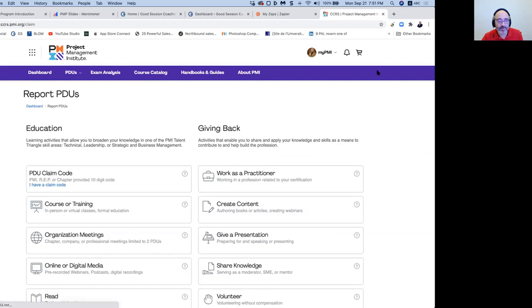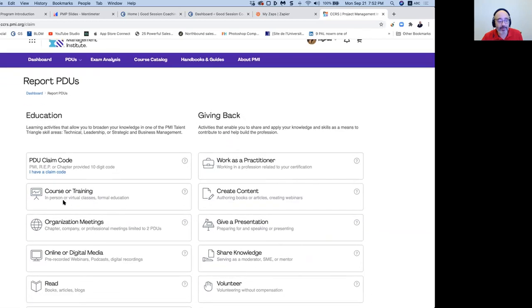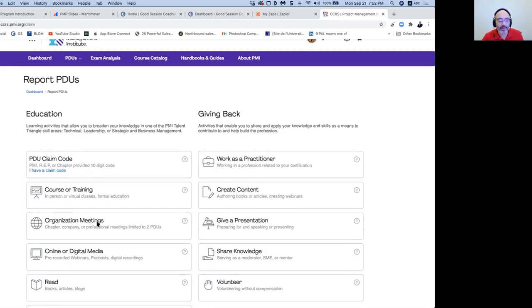Here they are divided, if you want, into education or giving back. Education means you attended in-person virtual classes or formal education. You've attended meetings for your local chapter, in company, professional meetings, etc. It is limited only to 2 PDUs. You can't put 60 PDUs of attended meetings. You can only earn 2 PDUs in this category.